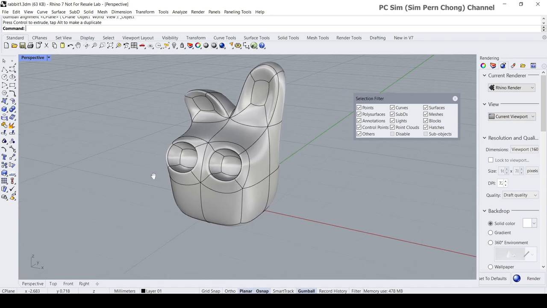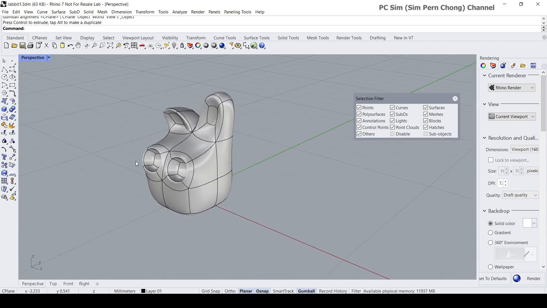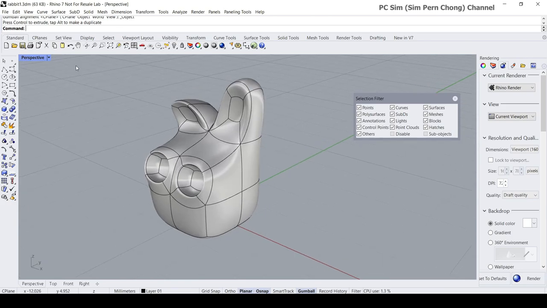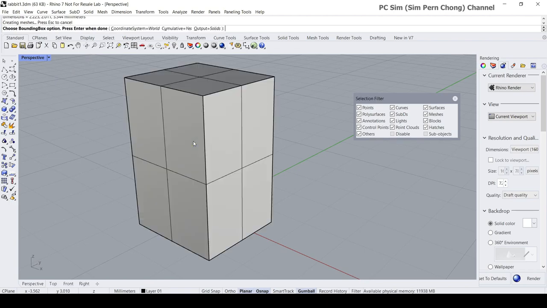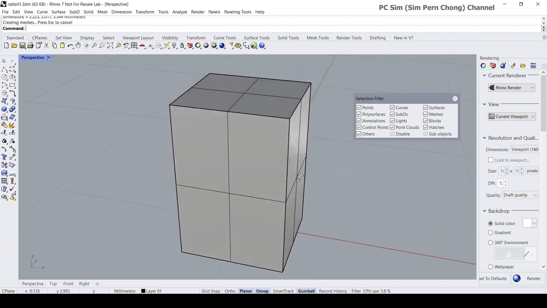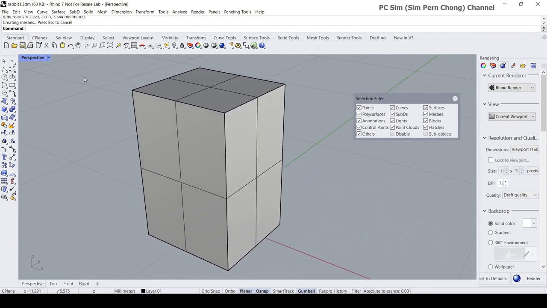Okay. So what I'm gonna do, firstly, is to create a bounding box for our object. So I'm going to type bounding box, and then select the object to frame with a box. So yeah, you can see the object is actually framed within the box.